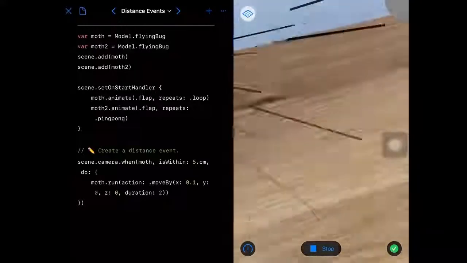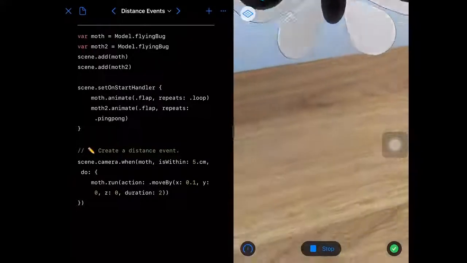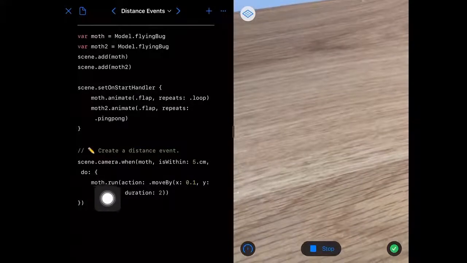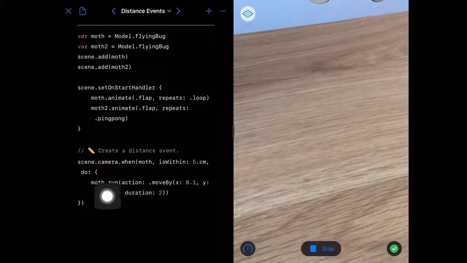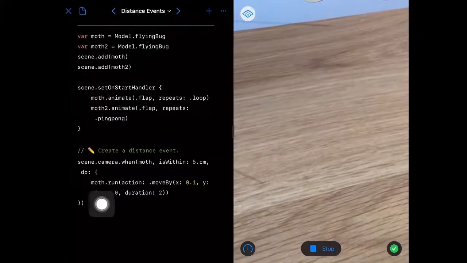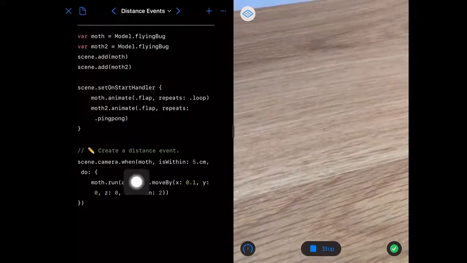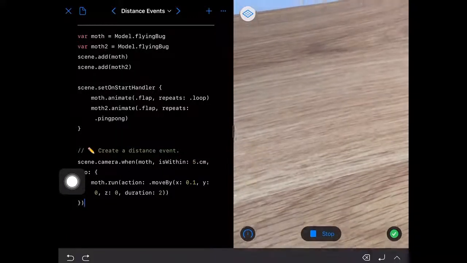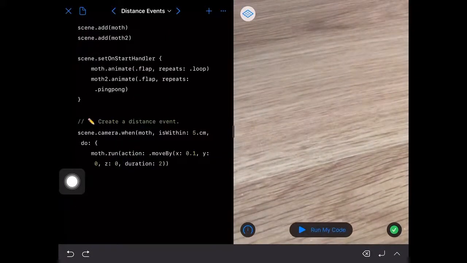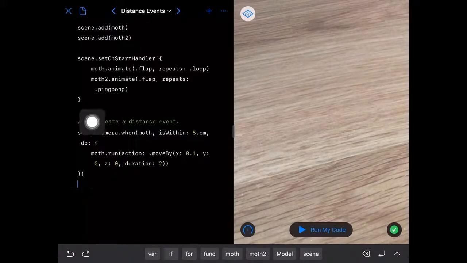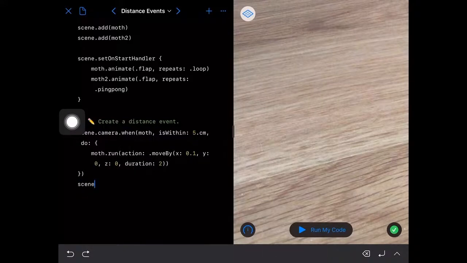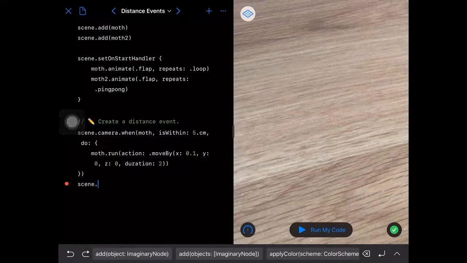So now we can do one of two things to get both of them to move. We can either move Moth 2 when we get close to Moth 1, which doesn't make a lot of sense. Why would it be running around if we were near the other moth? Or we can add a new when handler on our scene's camera to use Moth 2 as the object here. So let's do that. Let's say scene dot camera. So we have to go find the camera. It's the final one there.